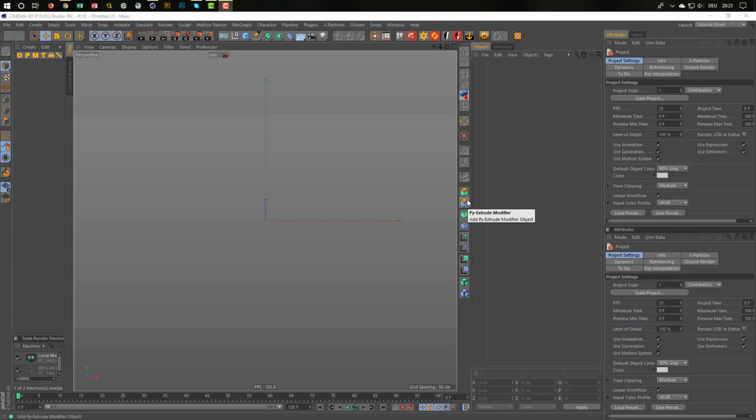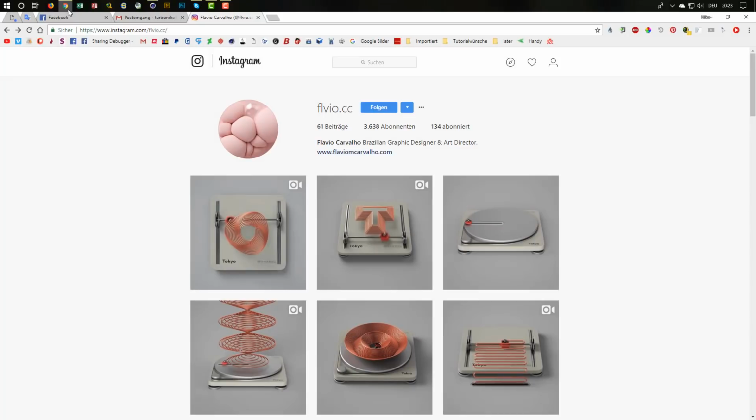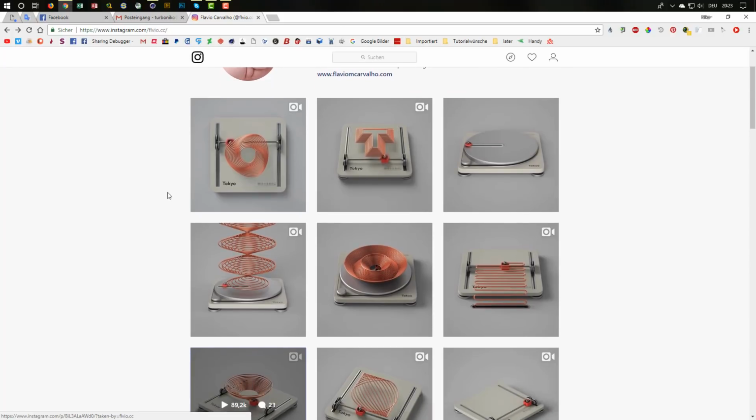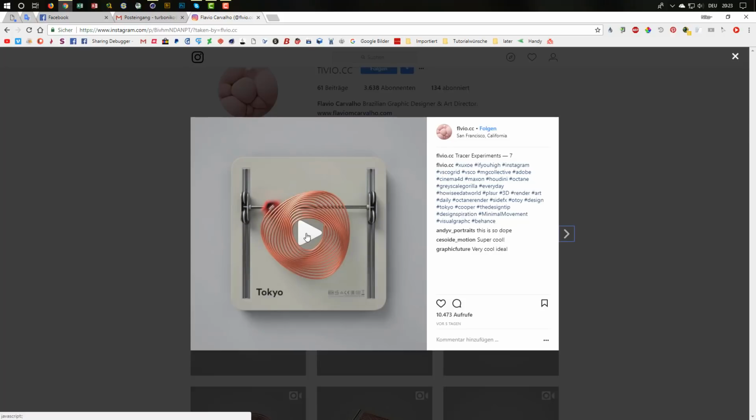And today in the morning, I got an interesting question, and I think we could do this. I didn't try it, but I think we can tackle it. Here from Flavio Carvalho, I hope I pronounce it correct. Brazilian graphic designer, and he does these funny things here. And I think we can recreate something like this.